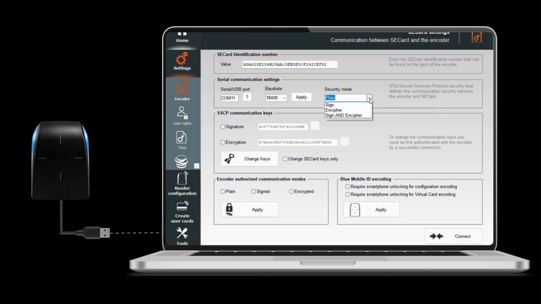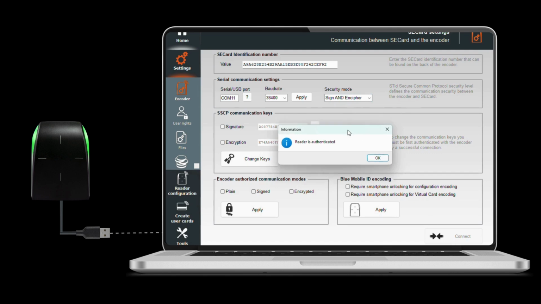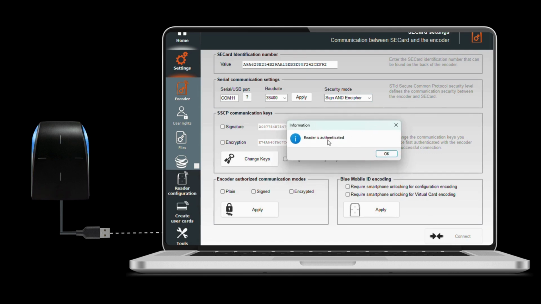To resolve the issue, we'll first test all available security modes, Sign, Encipher, and Sign Encipher, while keeping the baud rate at 38,400. In this example, we'll choose the Sign Encipher mode. After clicking Connect, you'll see that the encoder is successfully identified. This indicates that the security mode was causing the issue, and we now need to reset it to the default settings.